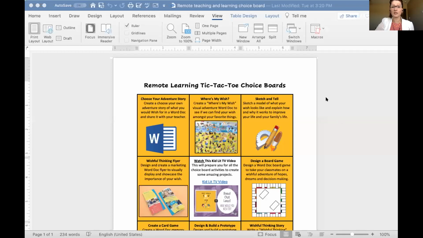And so what I'm going to do now is share a new screen with you. And here's another new screen. With this new screen that I'm going to share, now you should be seeing, let me give you the interactive remote learning tic-tac-toe board. This is another one that I shared the other day.